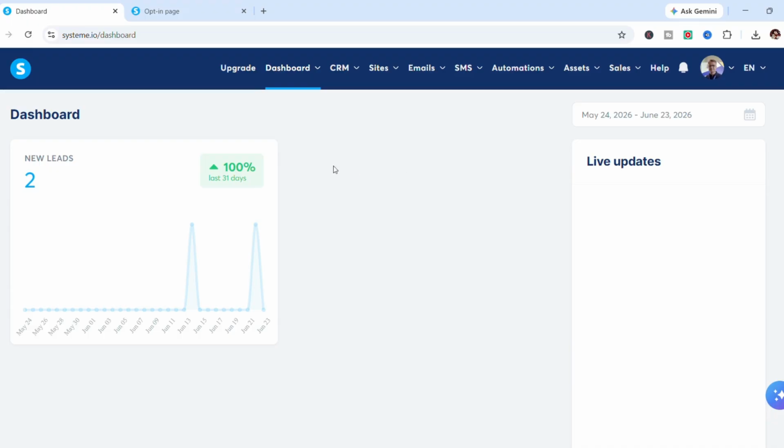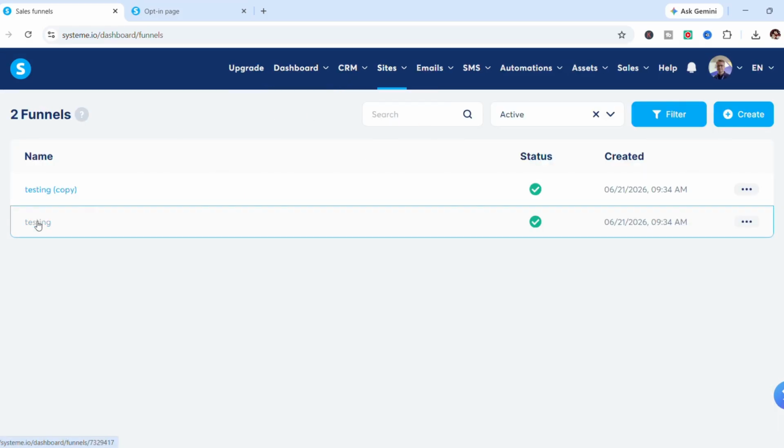Step 1. Log into your System.io account and click on Funnels from the main dashboard. Open the funnel that contains the step you want to delete.